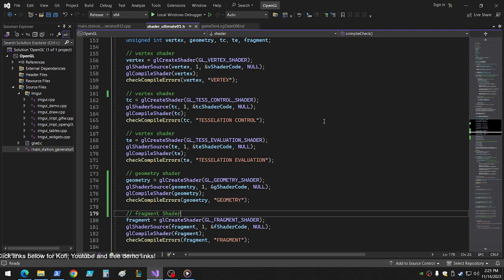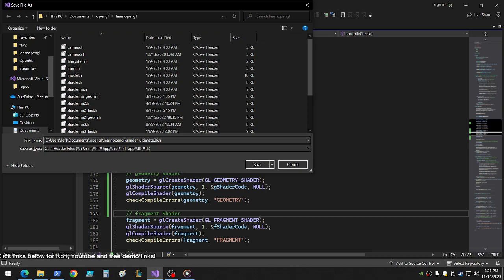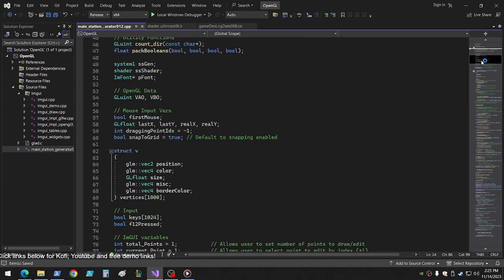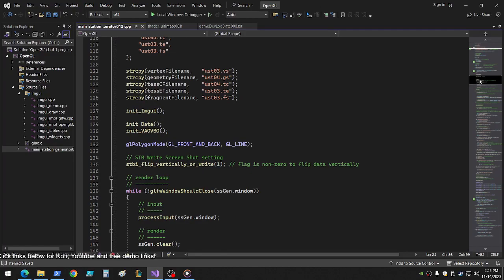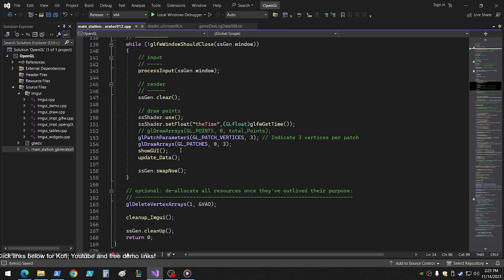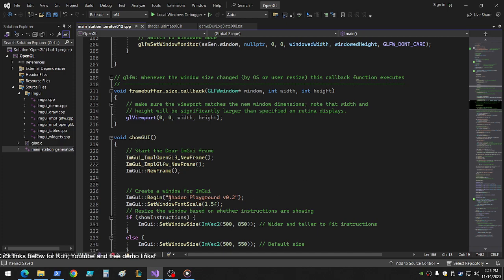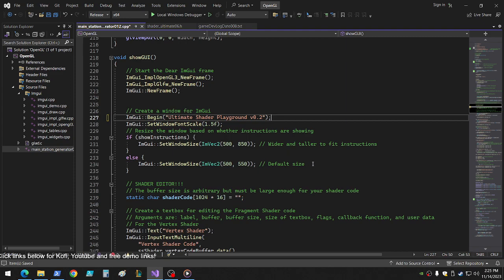shader ultimate, and this one we're gonna have to update this one as well, because this is where the editor will change, is in the shader ultimate. Show GUI is where we're going to make the change. This is only version 0.2. There will be a lot more features besides just adding all the stages of the pipeline, shader pipeline.